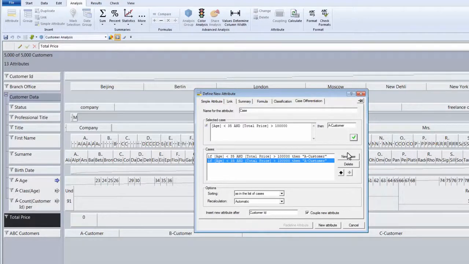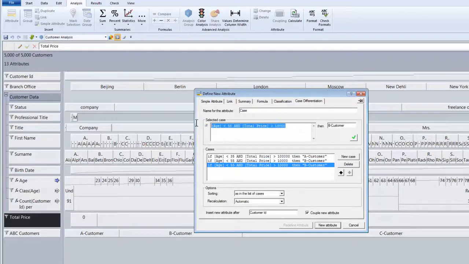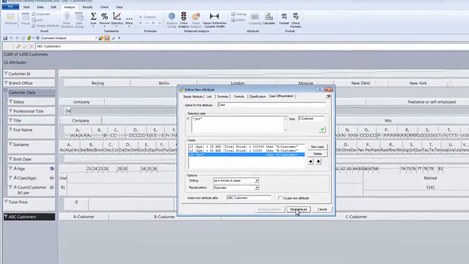I can do this by editing my previous entry. If the age is less than 55 and sales are greater than 10,000, that's case B. To insert the last segment, I click New Case. I enter Yes to automatically group all remaining entries into case C. Finally, I define that the new attribute is to be placed below the previous customer class and then create the attribute.